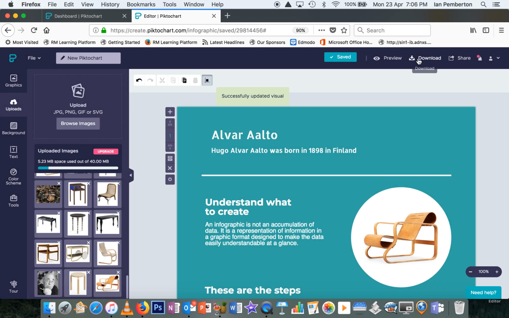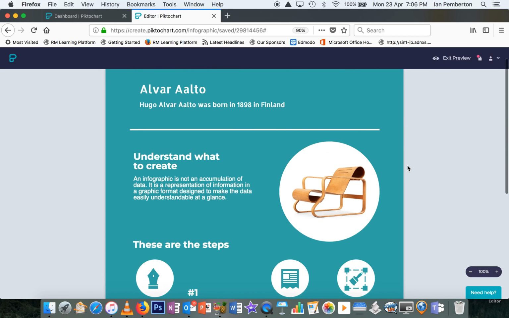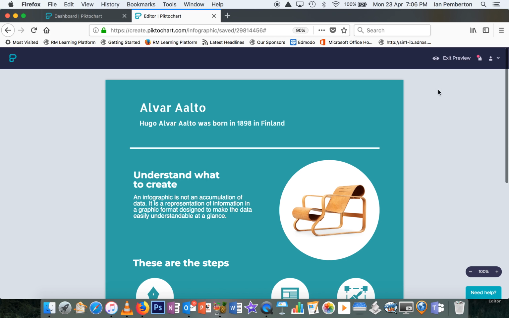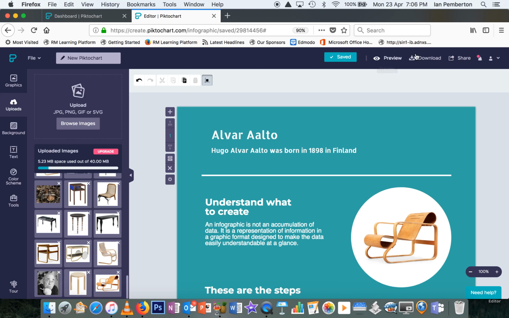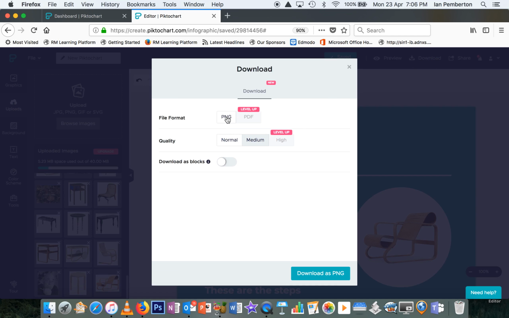Okay. And what I'm going to do now is I'll preview it. That's what it's looking like. Not too good because I've not done much work on it. I'll exit the preview, make sure it's saved. And then you can actually download it. Now we download as a PNG. You download as a PNG.